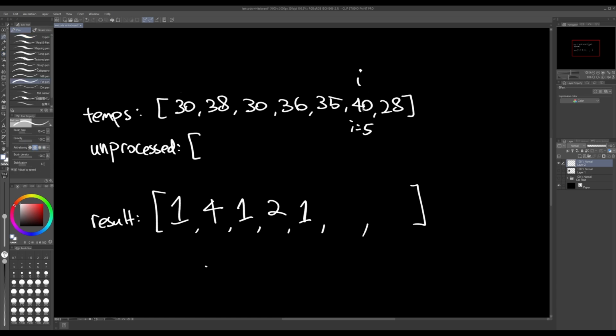Right. So then we add 5 into our unprocessed list, and then we move on and search for a warmer day. Now at 28, we know that 28 is definitely not warmer than 40. So we're just going to add that to our unprocessed. And then we've reached the end. So for stuff at indices 5 and 6, there's actually no warmer days after. We leave the result at those indexes with their default value, which is 0.